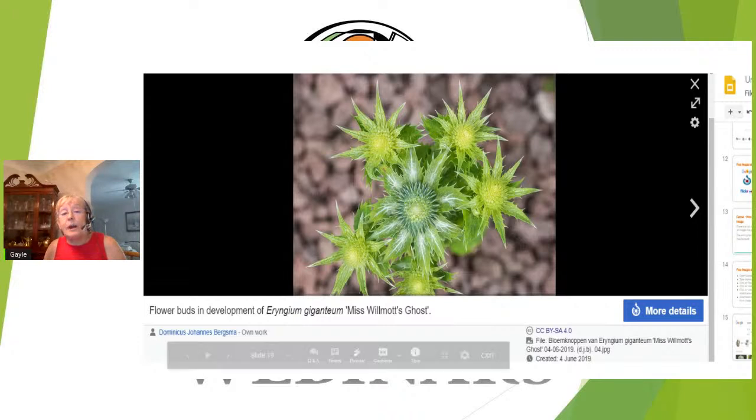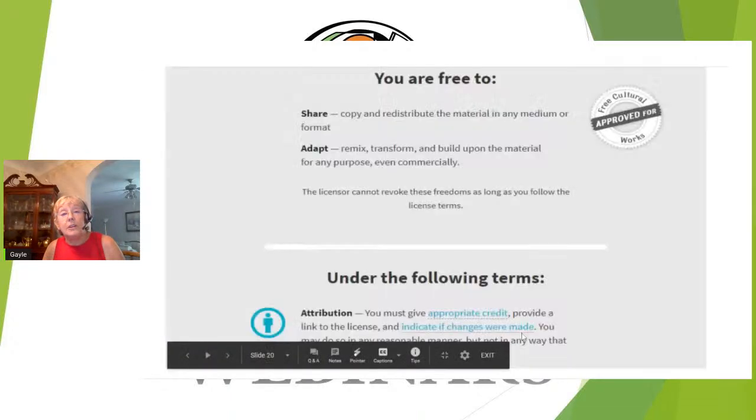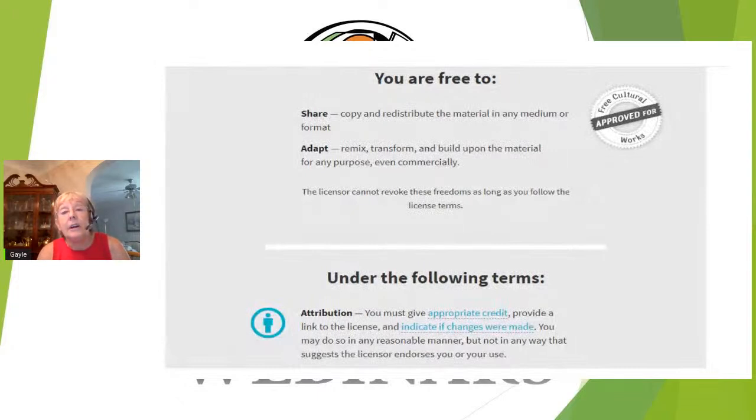And if you look down in the right-hand corner, you will see the Creative Commons license that tells you how you can use this image. And when you click on that, you'll see here you can copy and redistribute the material in any medium or format. You can remix, transform, and build upon the material for any purpose, even commercially. And you must give appropriate credit and provide a link to the license, the Creative Commons license, and indicate if changes were made. So you're free to use it, but there's a few caveats that you have to take care to do it correctly.